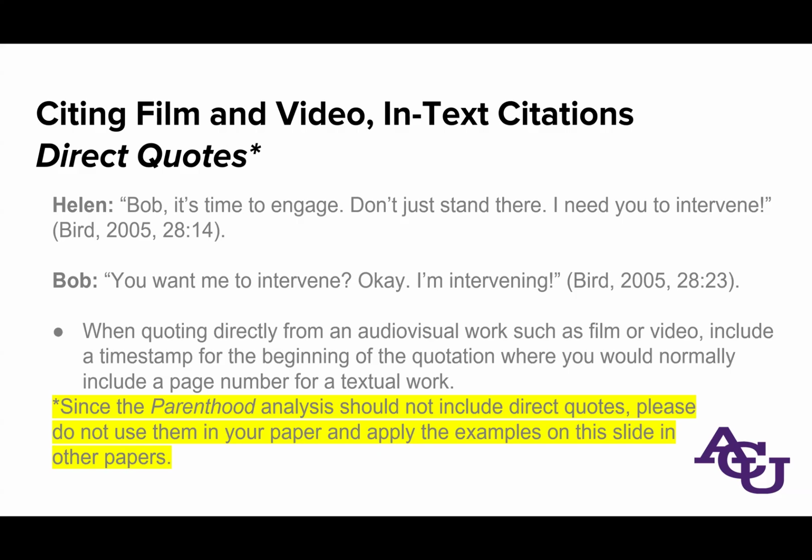So then Bob responds to Helen in this scenario. And Bob says, "You want me to intervene? Okay, I'm intervening." And again, this in-text citation includes the director, a comma, the copyright date, a comma, and another timestamp of 28 minutes and 23 seconds. This is explained here in this bullet. When quoting directly from an audio-visual work, such as film or video, include a timestamp for the beginning of the quotation where you would normally include a page number for a textual word. So this means for Helen's quote, 28:14 is the timestamp at which she says, "Bob." And for Bob's quote, 28:23 is the timestamp at which he begins by saying, "You."